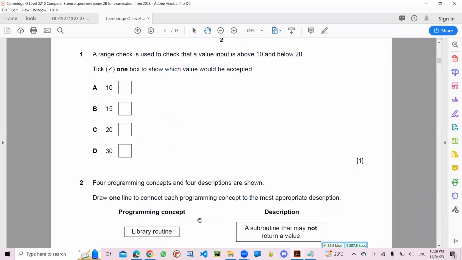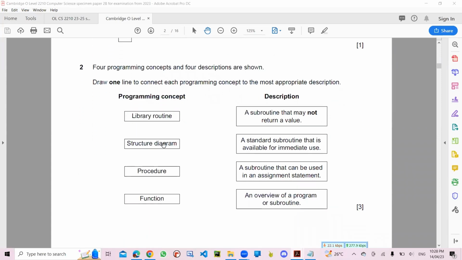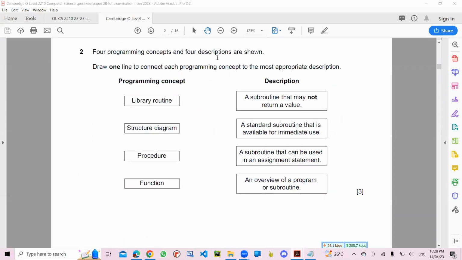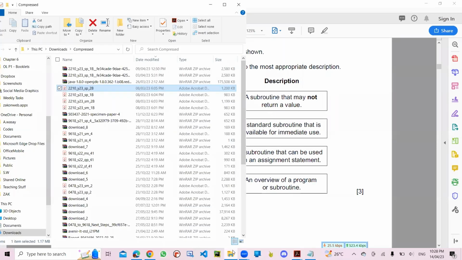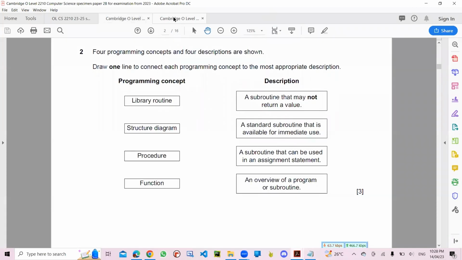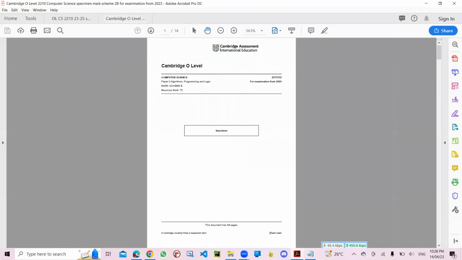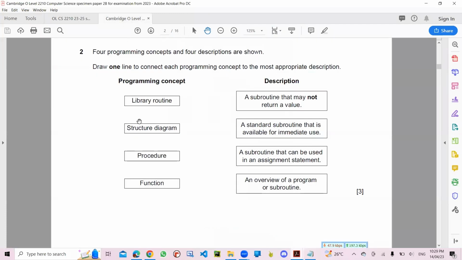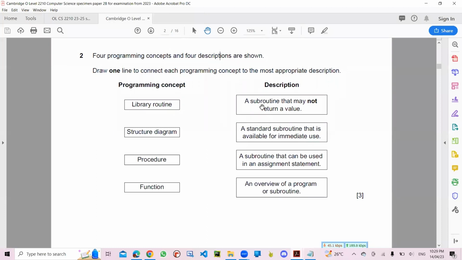Okay. All right. So question number 2. Four programming concepts and four descriptions are shown. Draw one line to connect each programming concept to the most appropriate description. Now we have, hold on for a moment. A subroutine that may not return a value is called a procedure.